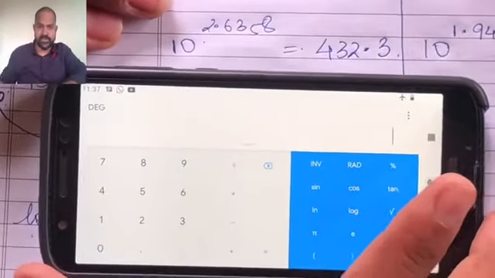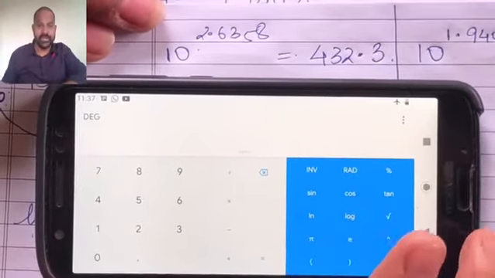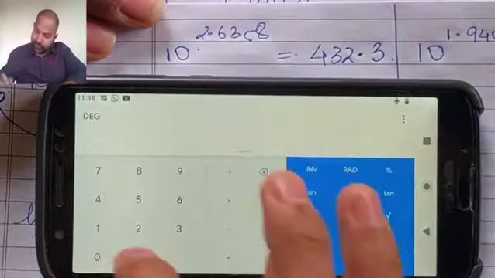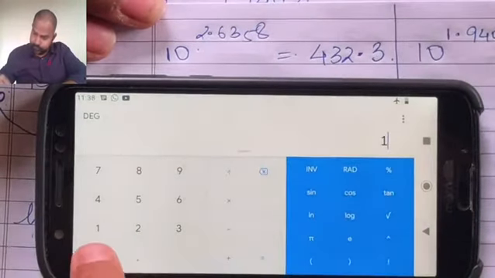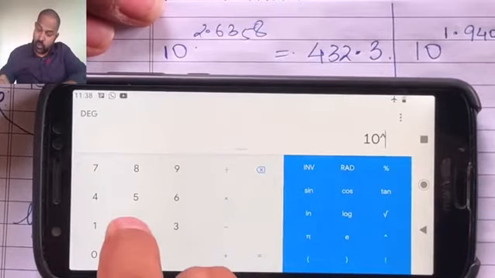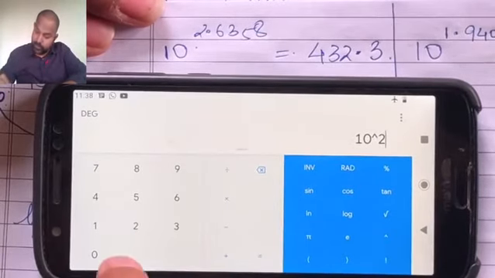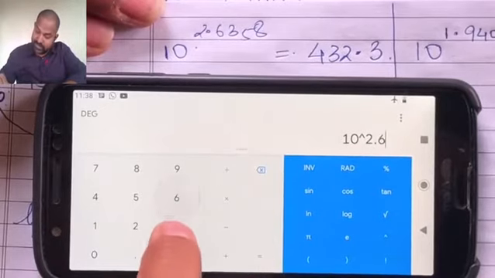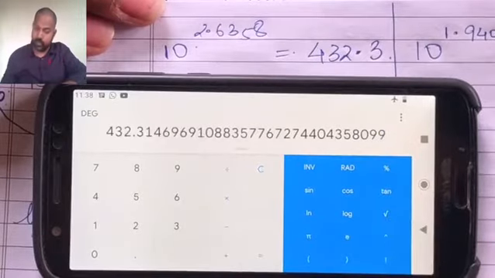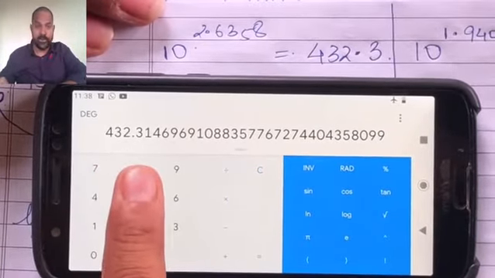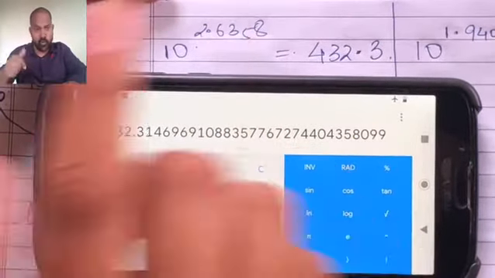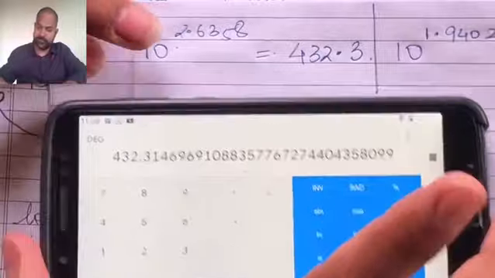First calculation says that when 10 is raised to 2.6358, I should get 432.3. Let's check. 10 is raised to, so press the caret sign. What is raised to? 2.6358, equal to. Do you get 432.31? Yes, 432.3. So whatever this logic was is a correct logic. There's nothing wrong with it.